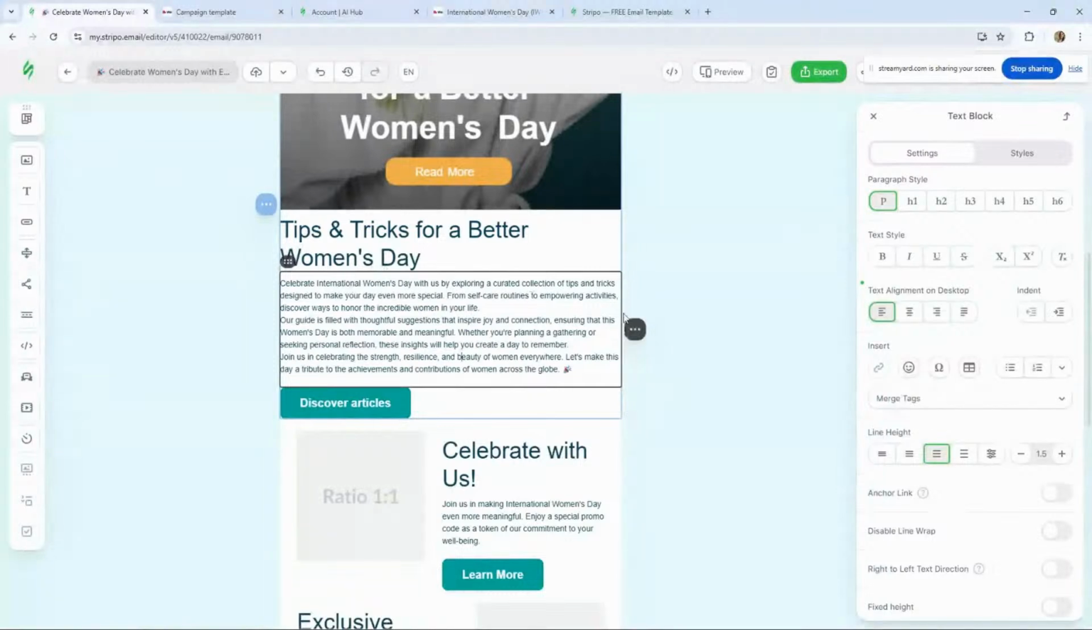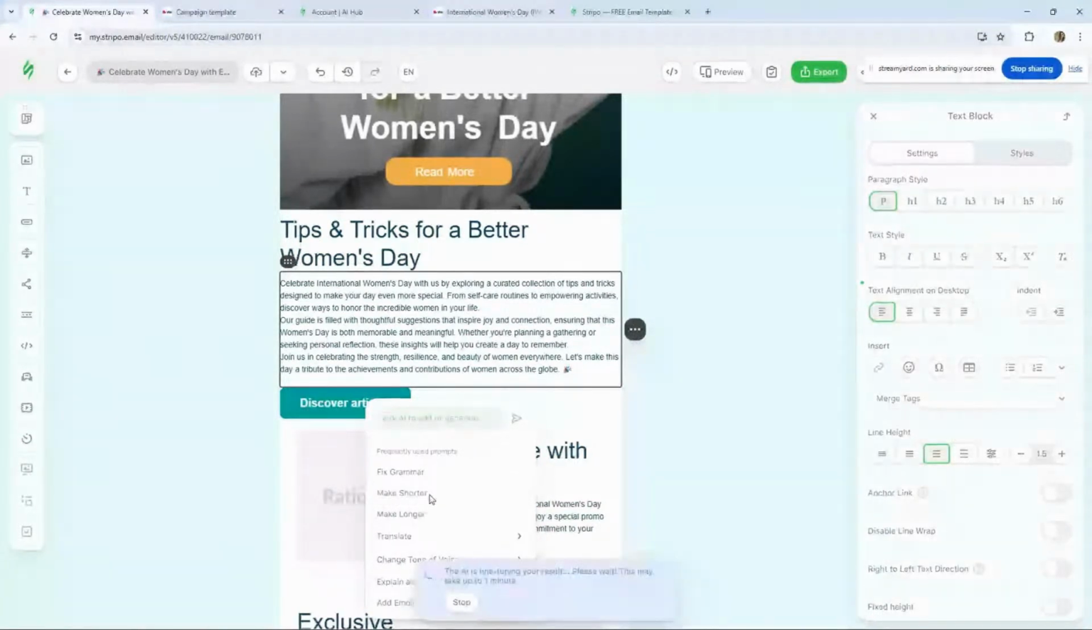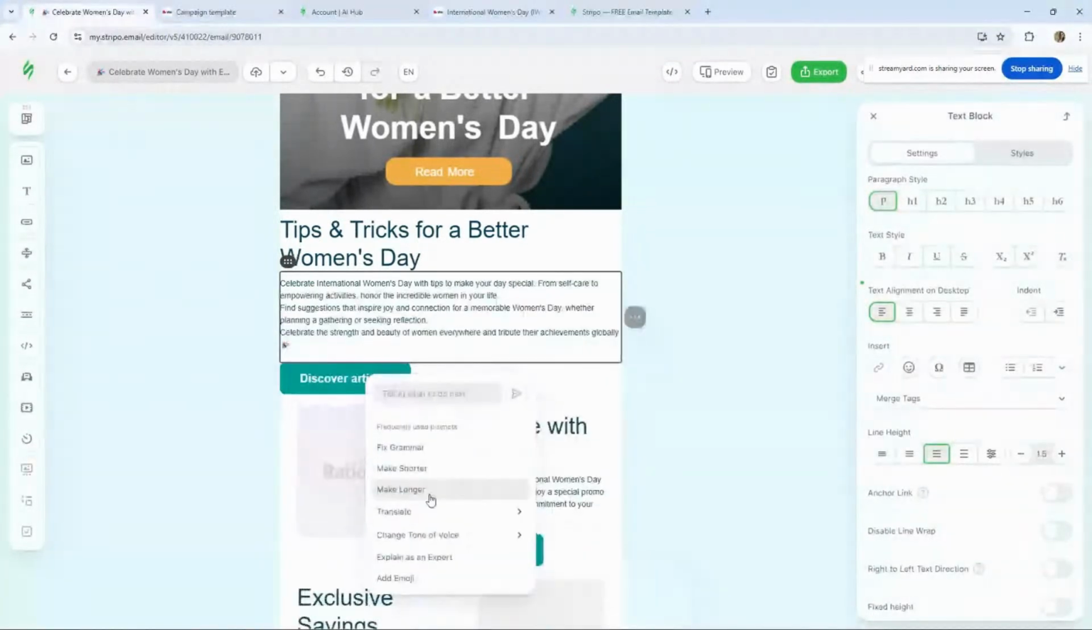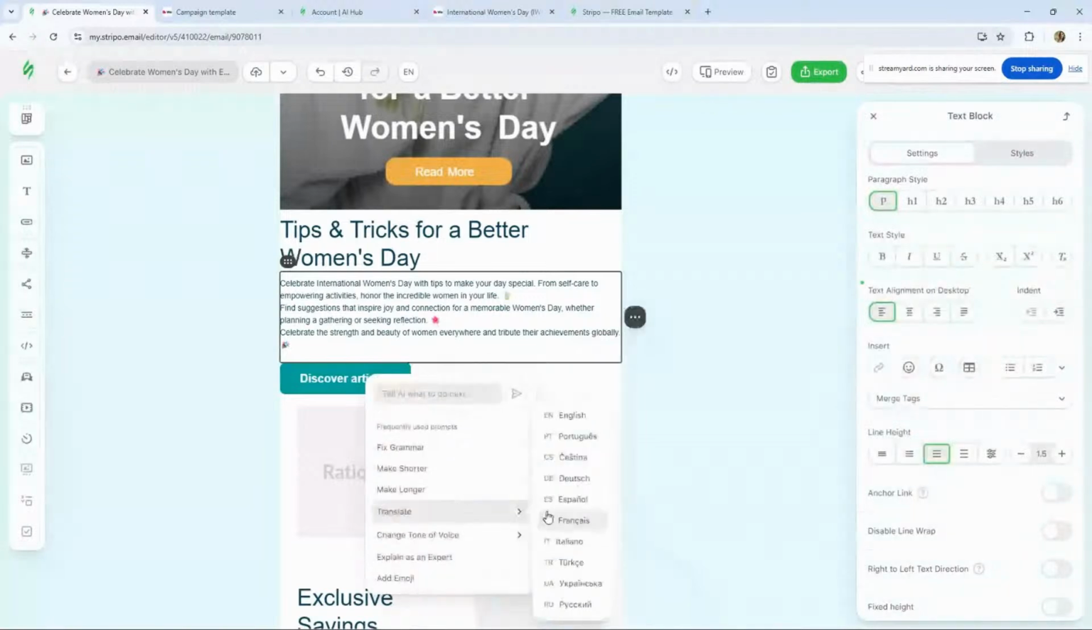For example, click on Improve with AI and make this text shorter. And it will shorten the text wherever you need. Of course, our AI assistant can even add emoji and translate a chunk of the text. Let's check how it translates. For example, French language.